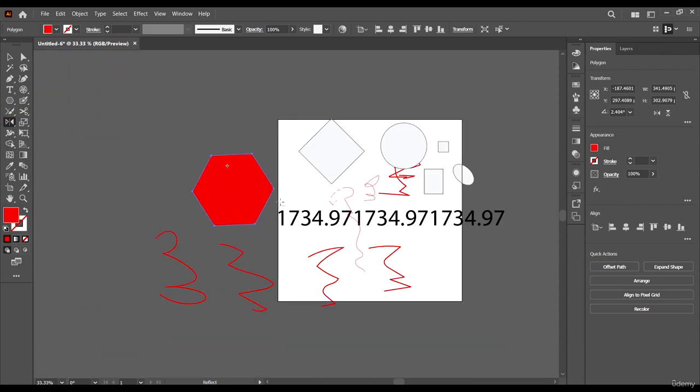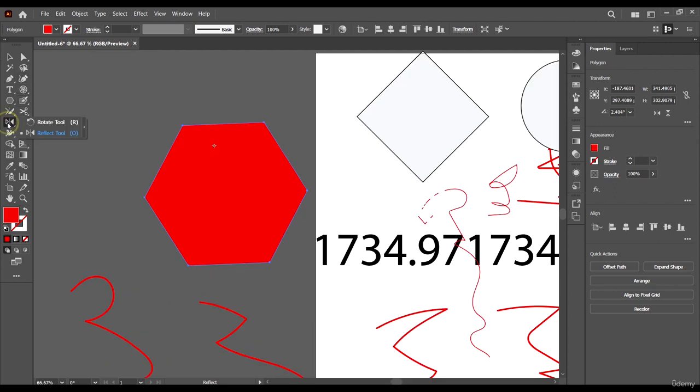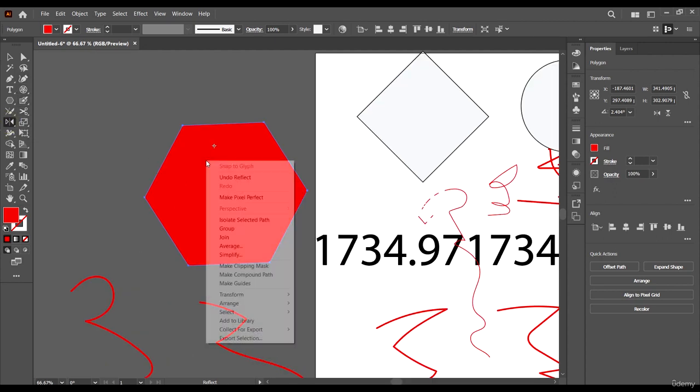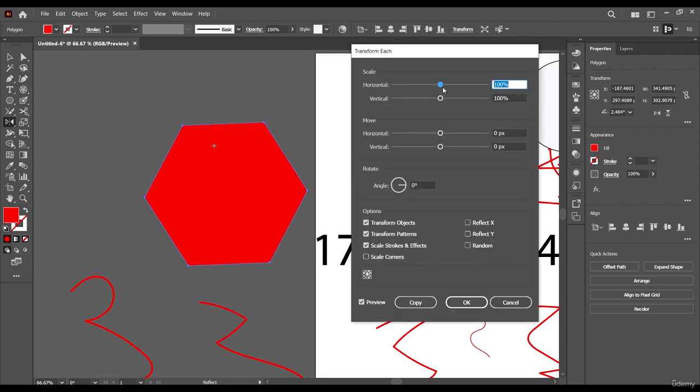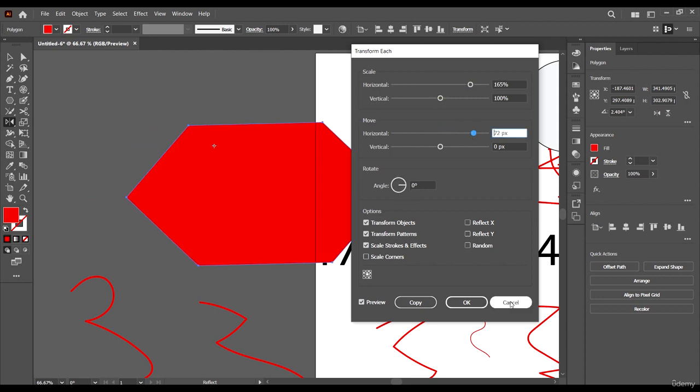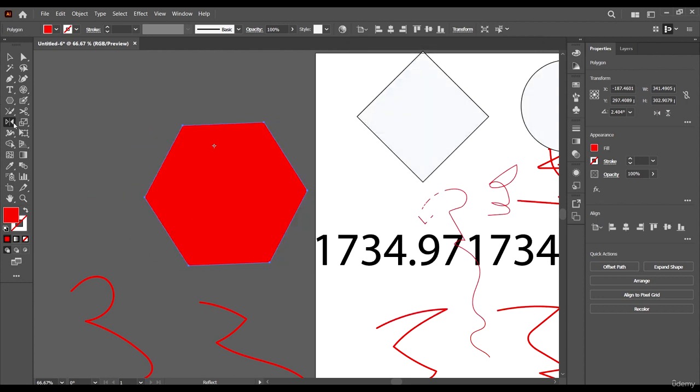Okay, that's flip. And all of these things we can actually do by right clicking and then going to transform, and we have move, rotate, reflect, scale, shear, and transform each, which will enable us to do the whole thing. That's scale and move and rotate and do all that transform stuff. And we have this guy, which is the scale, the shear, the reshape.